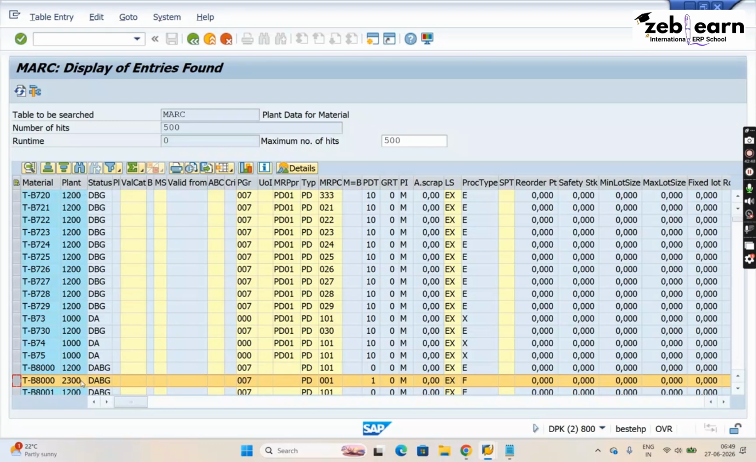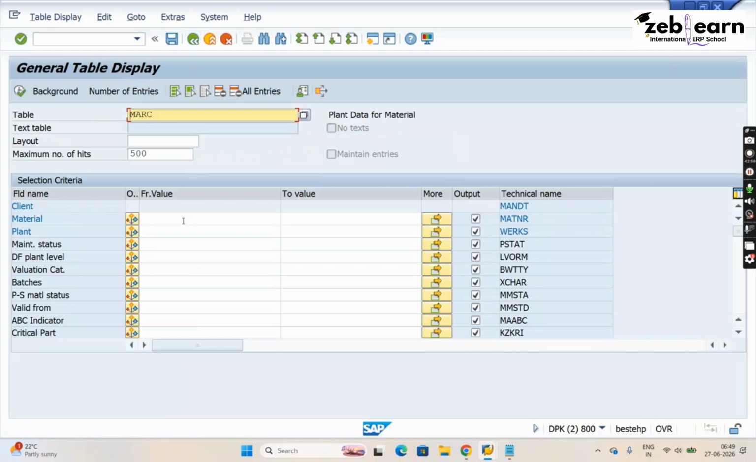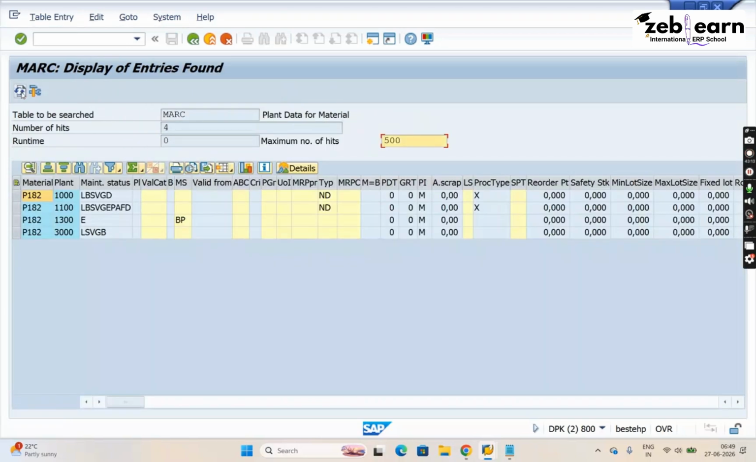Only that much it shows. That is the important data: material name and plant number. So again, if there is a material P182 and you want to know in which plant that material is stored, I have to go to selection criteria and enter that material name P182, and if I execute, it will show in which plant number that material P182 is stored. So can you tell me in which plant number this material is stored, P182? 1000. Only 1000?